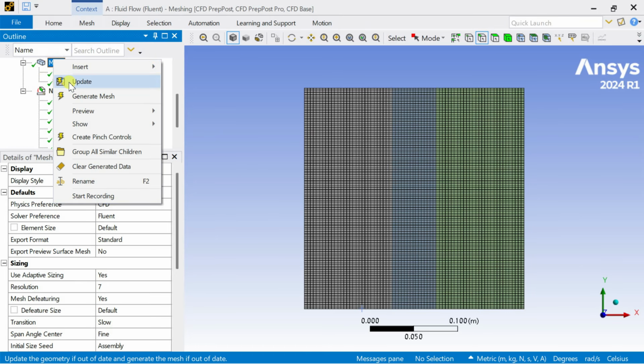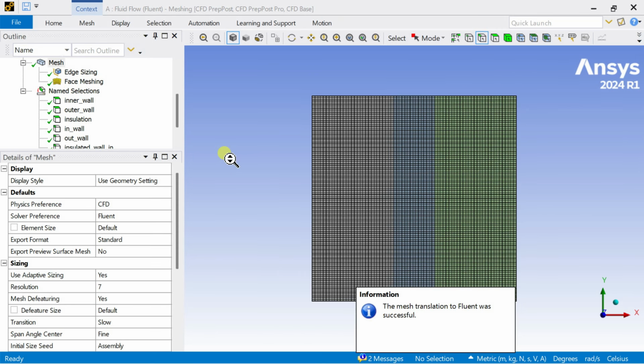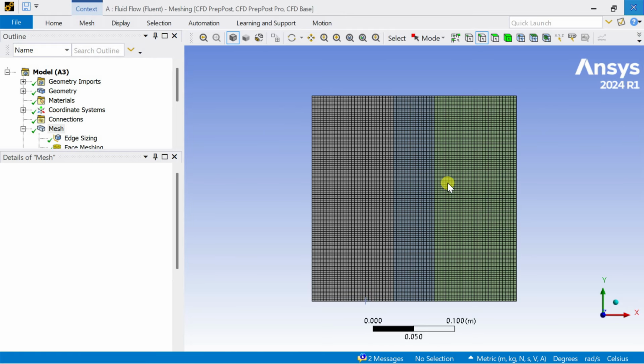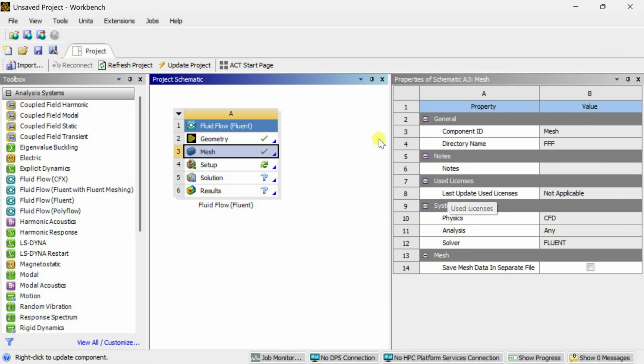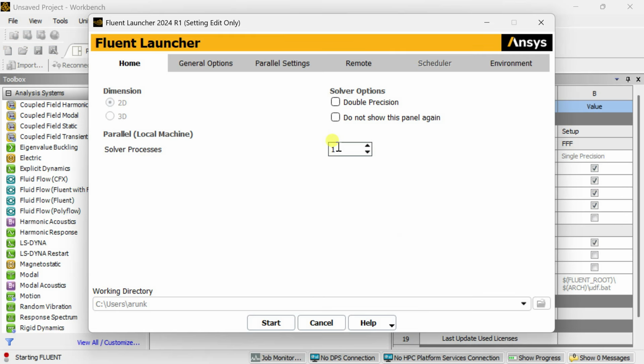Now right click on this mesh and select update mesh. Now close this meshing and proceed for CFD solver setup in ANSYS Fluent. Open this setup, click on edit. Select the double precision model. You can also increase the number of processors you want to use and click on start.